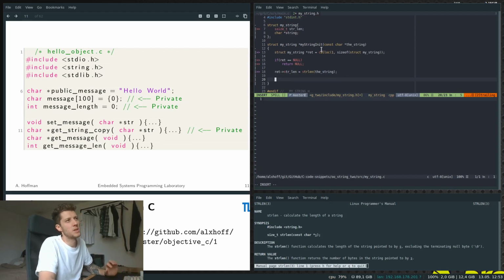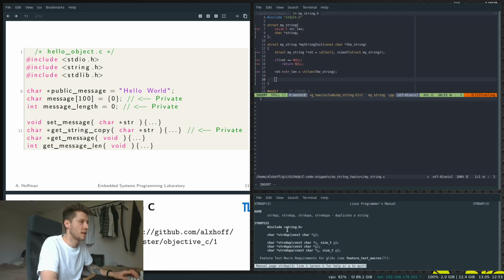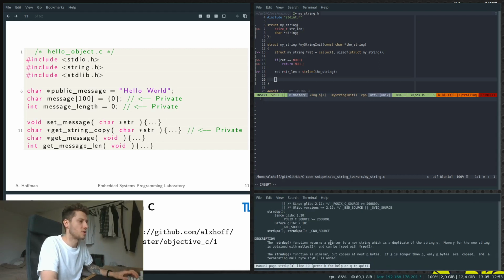There's a couple of different ways we could do this. We could use strdup, which essentially duplicates the string. The explanation: the function returns a pointer to a new string, which is a duplicate of string s. Memory for the new string is obtained with malloc and can be freed with free.